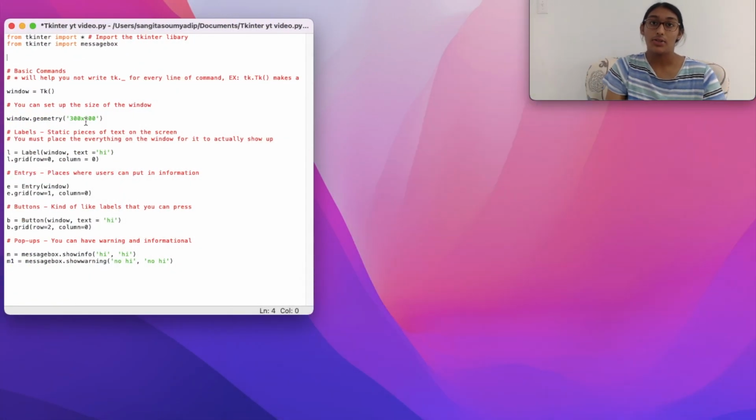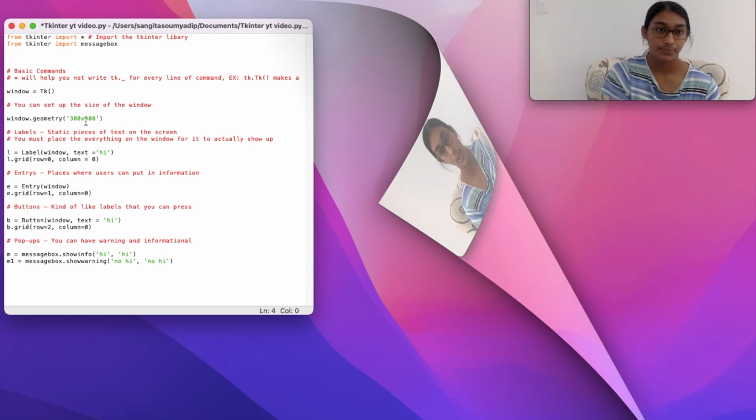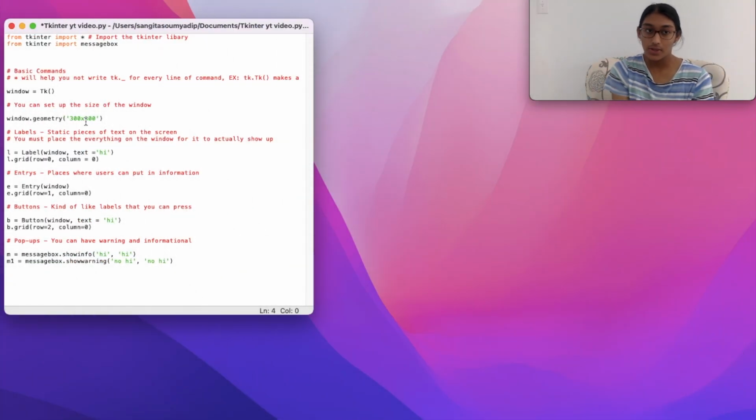Now let's get into the actual basic commands. There are 4 different types of things that you can place on the screen. There are labels, entries, buttons, and some pop-ups. So I'll be going through each of the 4 of them, explaining what they are and how to code them. Let's start with labels. A label is like a static piece of text on a screen. It's not going to move, you can't press it or change it, nothing like that. It's just going to stay on the screen.